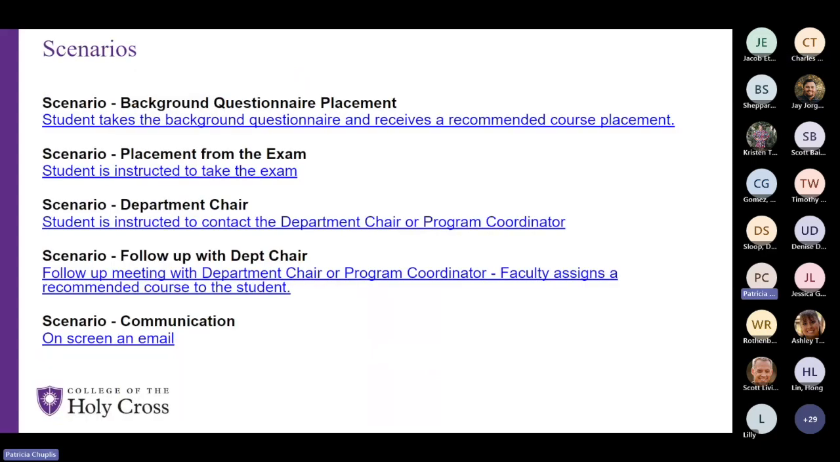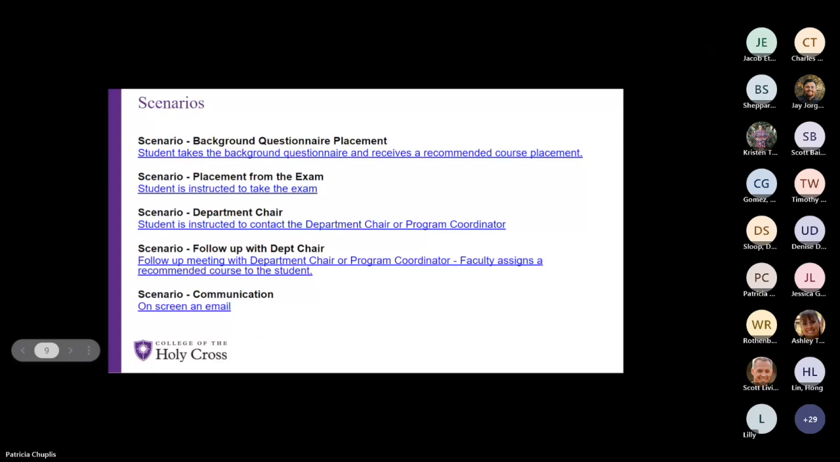So now you're probably saying, that's great, thanks, but let's really take a look at what these forms are doing and how great they are. So we have a couple of scenarios for you. The first one is how a student will go in and they will be assigned a course placement based on just taking the background questionnaire. So I'll enlarge my screen here. Hopefully it may be a little bit fuzzy at first, so I apologize.